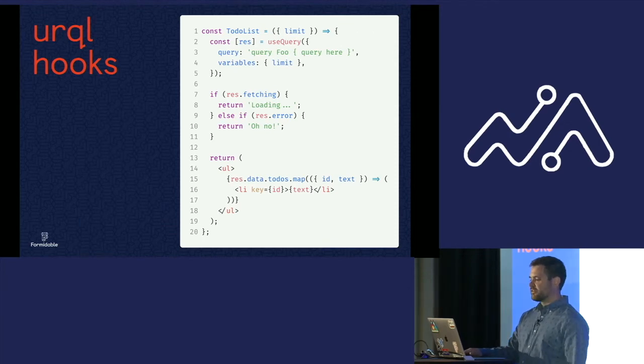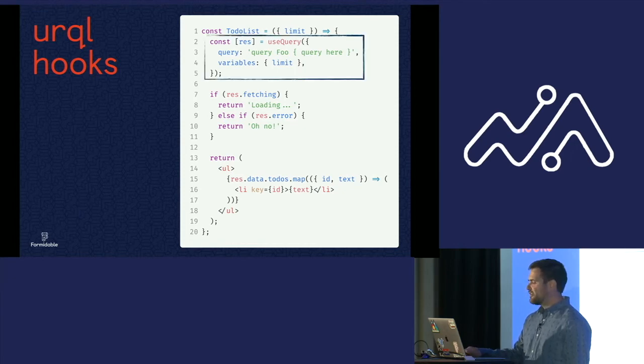Urkel comes with hooks that can be used to declaratively fetch data from your GraphQL server. Here's an example component that uses the useQuery hook. When this component is mounted, it will send the query and variables to your GraphQL API. We then get a few variables to tell us about the state of that request, like fetching, error, and data.